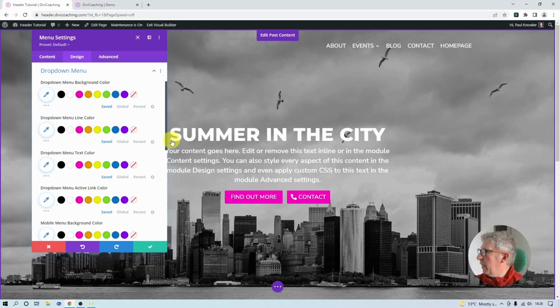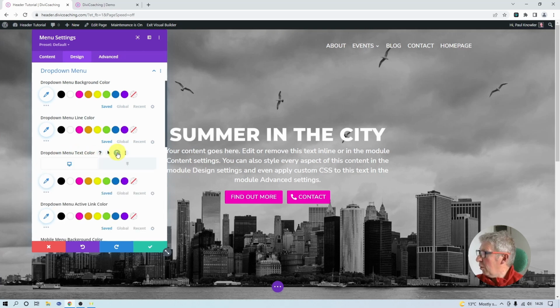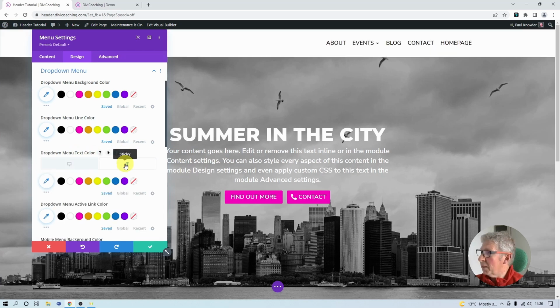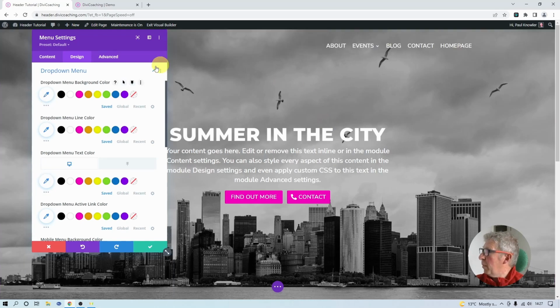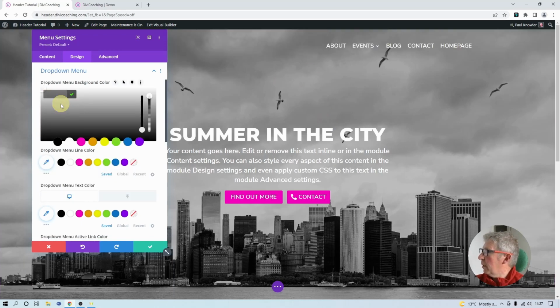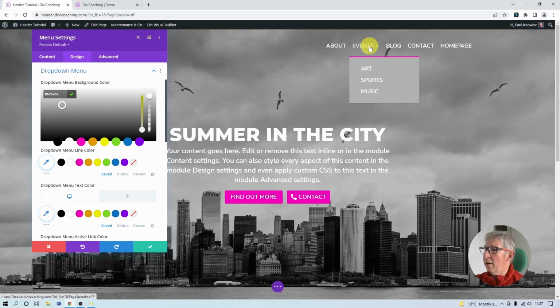First thing I'm going to do is for the drop-down menu text color, for the sticky option, instead of having white text, I'm going to have black text. So the drop-down now has black text. I then need to change the background color. So for the non-sticky version, let's choose a background color. Let's go with maybe some grey to match the background. There we are, so that stands out a little bit better.